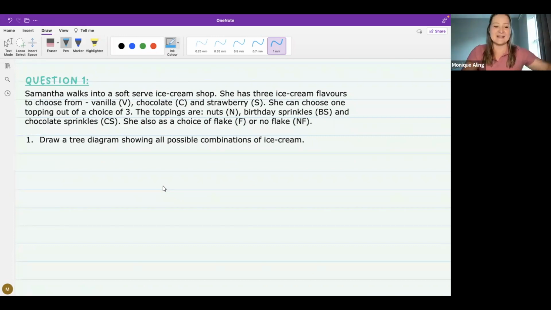It says, Samantha walks into a soft serve ice cream shop. She has 3 ice cream flavors to choose from: vanilla, chocolate, and strawberry. She can choose 1 topping out of a choice of 3. The toppings are nuts, birthday sprinkles, and chocolate sprinkles. She also has a choice of flake or no flake. The question then asks, draw a tree diagram showing all possible combinations of ice cream.